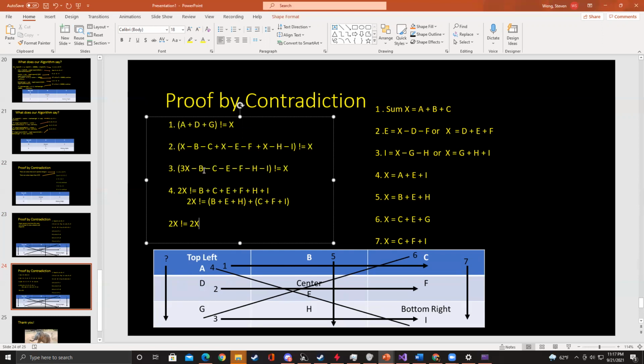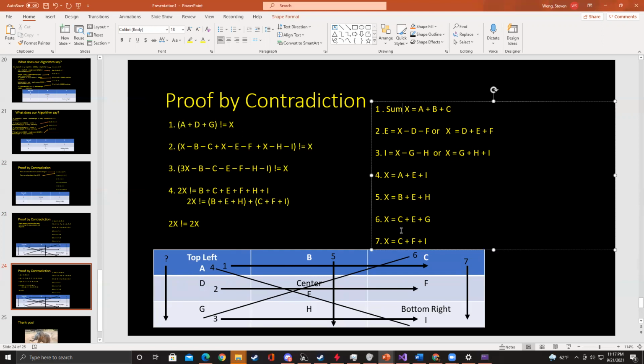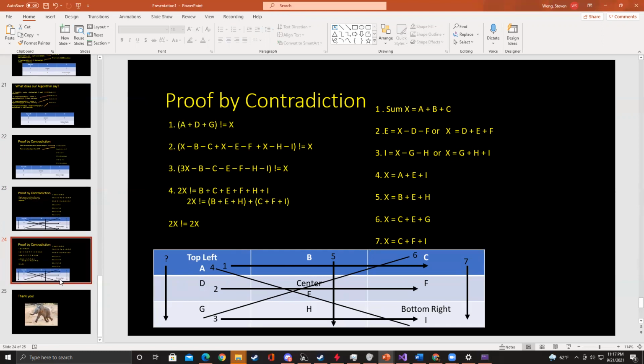There's no way we can say it won't be a magic square if these are the requirements and definition of a magic square. So this has been my presentation.